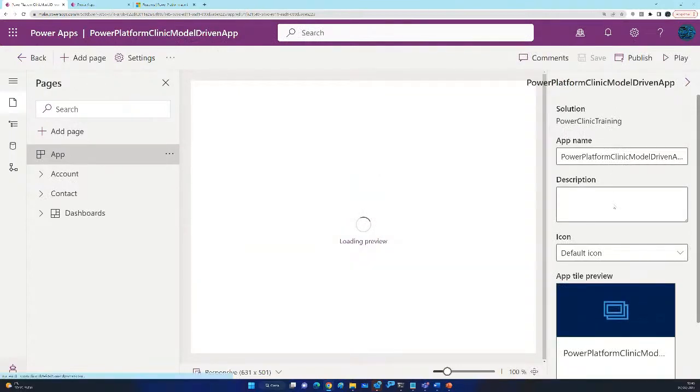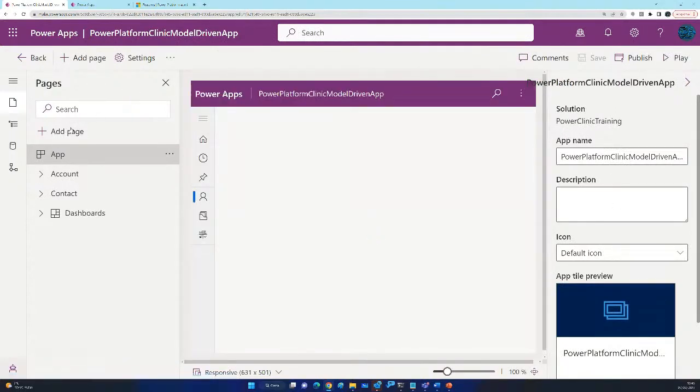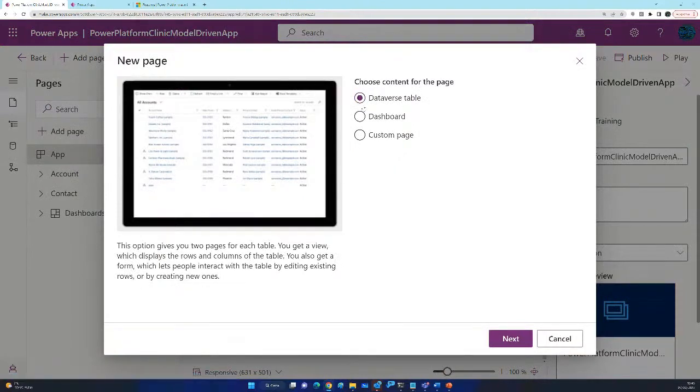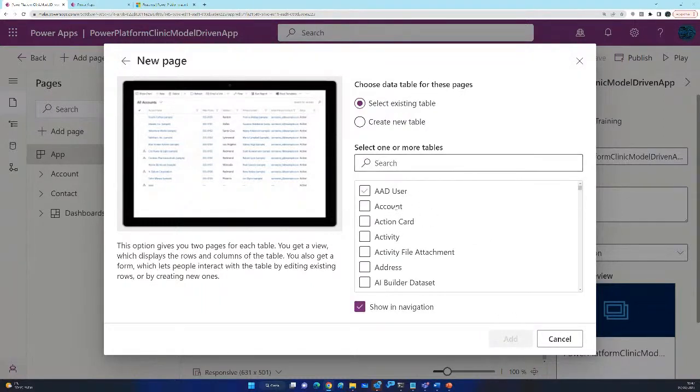And in the model-driven app, you can add pages. And pages are user interface on top of your data. So you can simply click on add a page, and you can select what type of page you want to add. You can select from a Dataverse table, from a dashboard, or from a custom page. Dataverse table, normally common in model-driven apps, permits you to select from your Dataverse environment what entity you want to expose in the model-driven app.